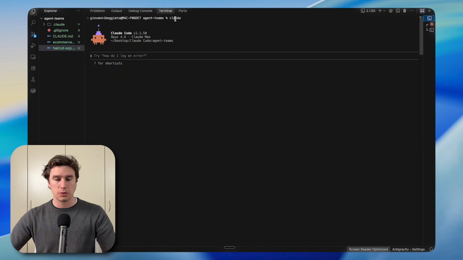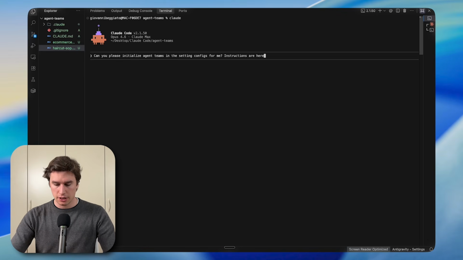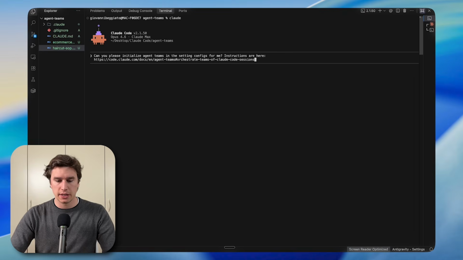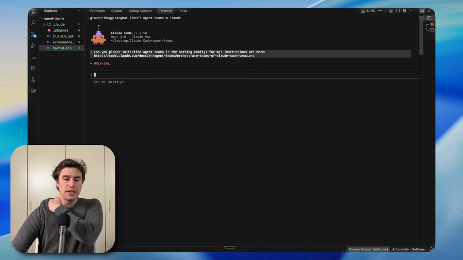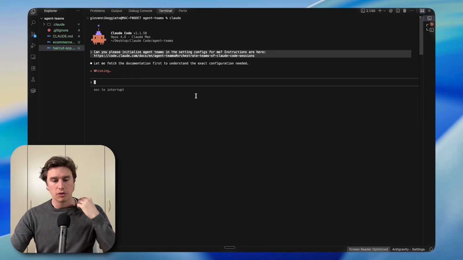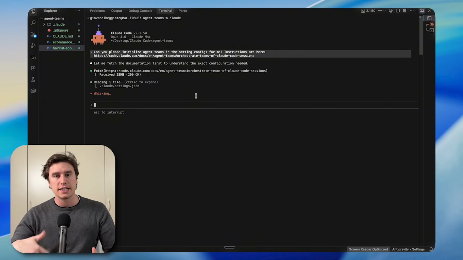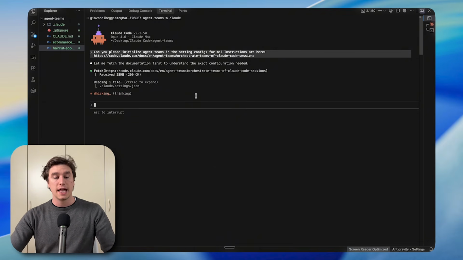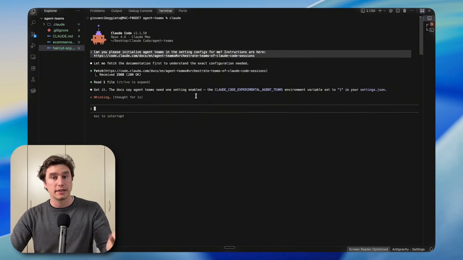So what we're going to do as a first step is open a new terminal and initiate it with Claude. And then we're going to say something along the lines of, can you please initialize agent teams in the settings config for me? Instructions are here. And then in here, we're simply going to paste the documentation. What's going to happen is that, as we saw before, it is just preparing the settings.json, and then we can paste the command that they are recommending.